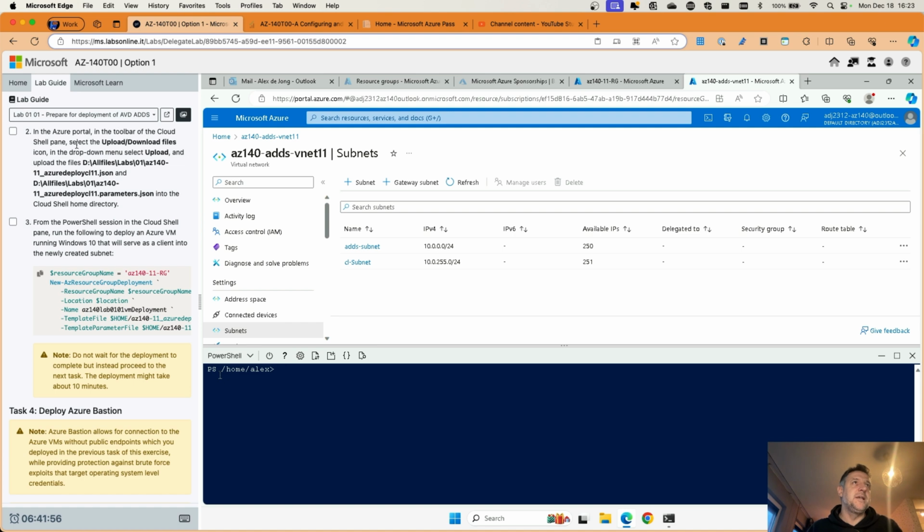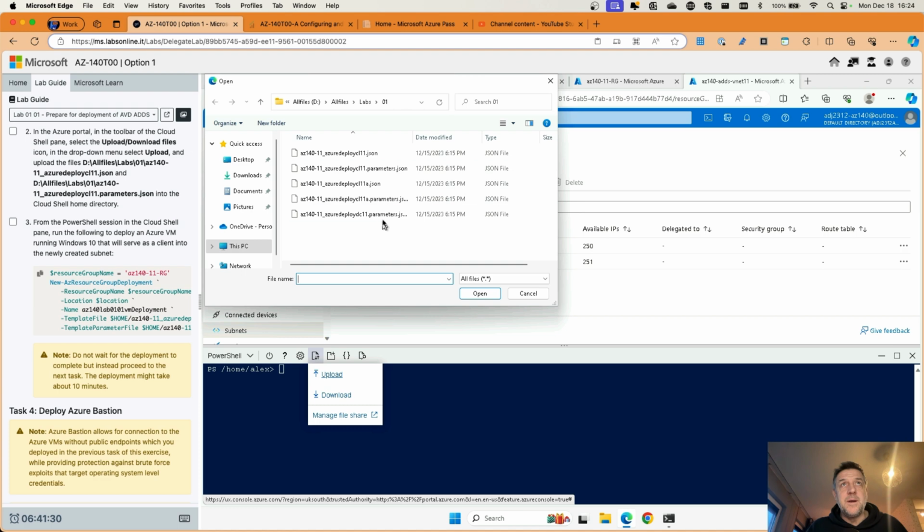In the next steps, I'm going to clear my screen. I need to upload a couple of files, and then I'm going to run a command that points to the files to create a virtual machine. However, one of the things that many students are mistaken with is that uploading files is a double action. You can only upload one file at a time. So here I'm going to click that little icon for upload and download files. I'm going to click upload. Now I'm going to select the file az140 Azure Deploy CL11, which is this one. I'm going to click open.